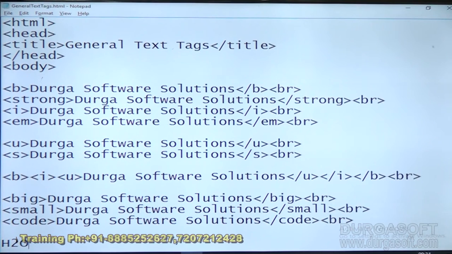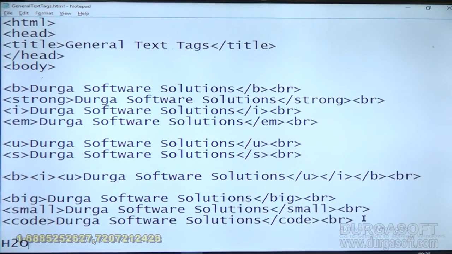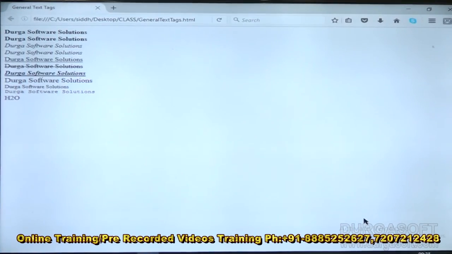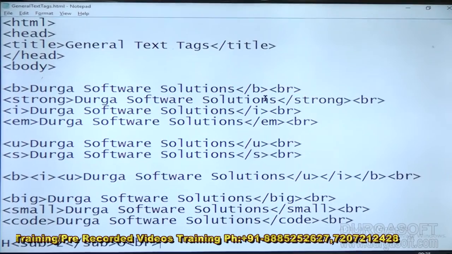And the next one is, for example, H2O, a chemical formula. That 2 should come down, but when you see here, it is coming at the side only. The 2 should come down, just like a base. For that we are going to use sub, subscript. Close sub, save, refresh. See, H2O, subscript.